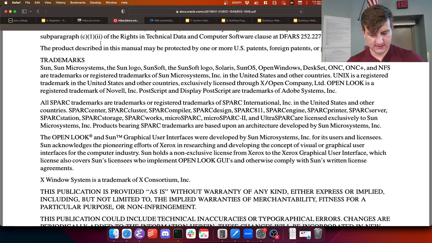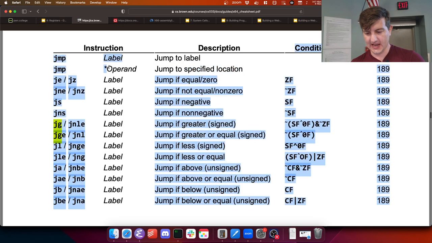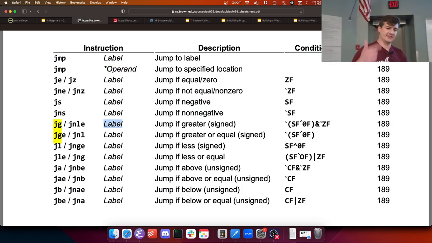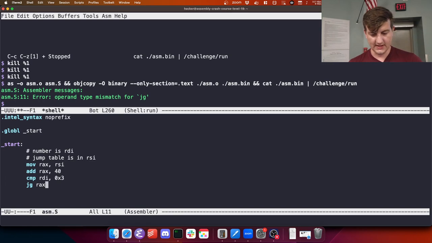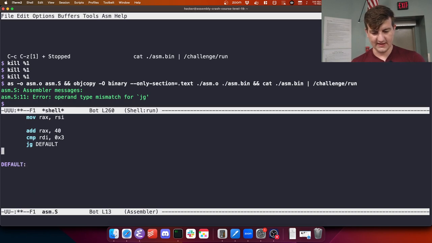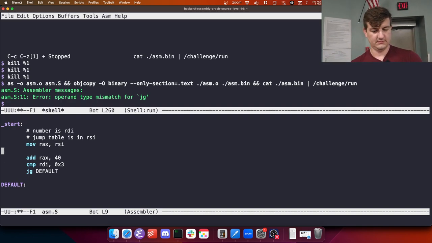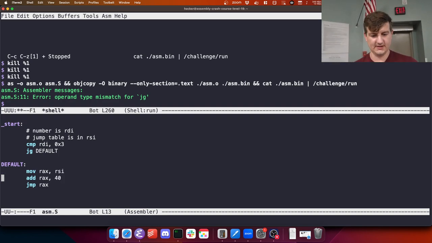Okay, let's do this. So that doesn't work. What I'm inferring from reading all this is that to jump to an absolute location, we need a direct jump, jump and operand, whereas jumping to a label is an offset. So I can't jump to here. That means I will need to jump to a label, something like default, and we can define that label. Where should default jump to? Yeah, what I did here. So I should move that down there because that doesn't really matter. So now I'm moving at an offset here.